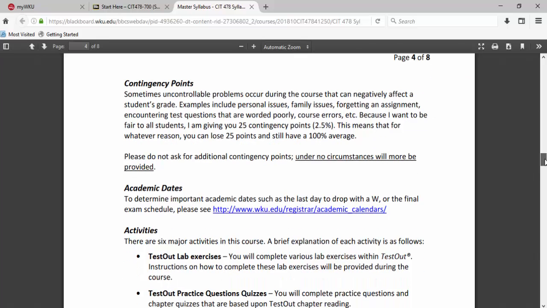Contingency points. You will have 25 contingency points, which means you can miss 25 points worth of course grades and still have a 100% average.